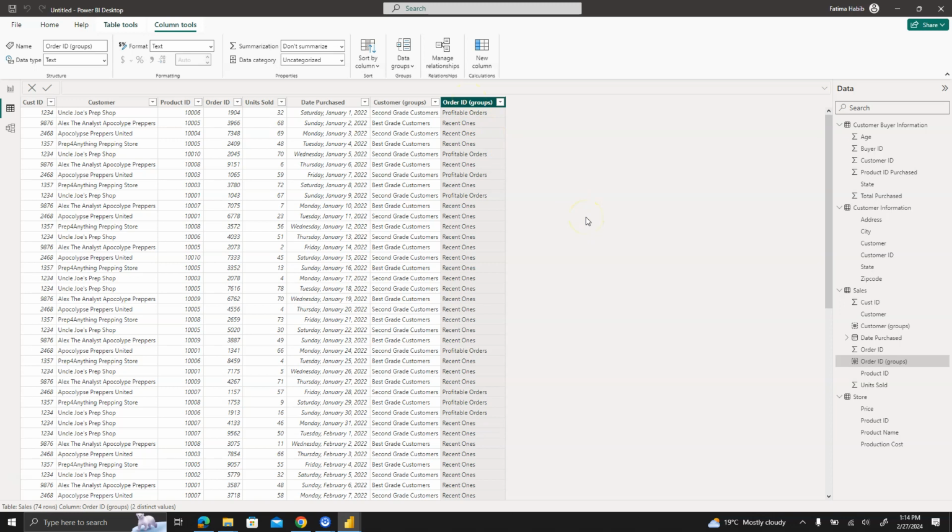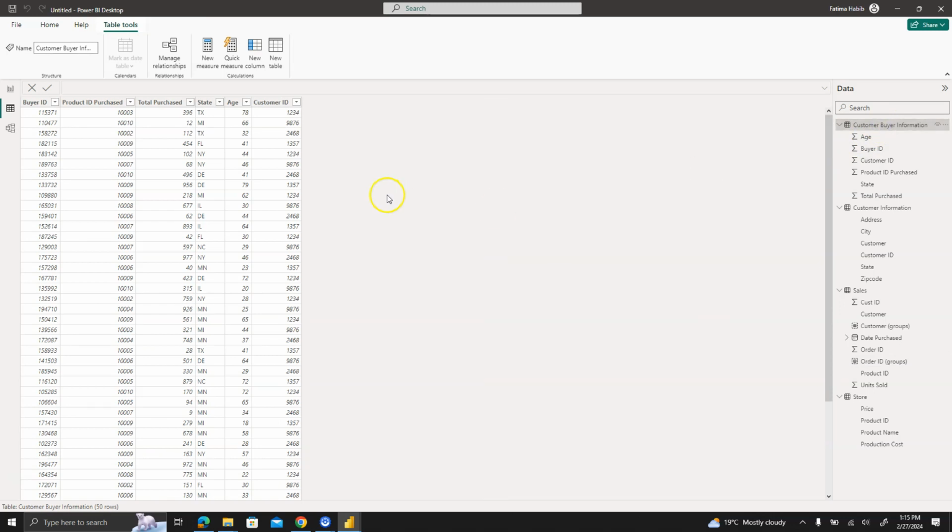Bins actually create groups. They're very similar, but they will create categories on numeric data. Let's go back to customer buyer information, and we do have some demographic information here, just like the way we do research and we get demographic information of your target audience. Let's say we want to know the categories that we can apply on age brackets, for instance. Usually we do that in research.